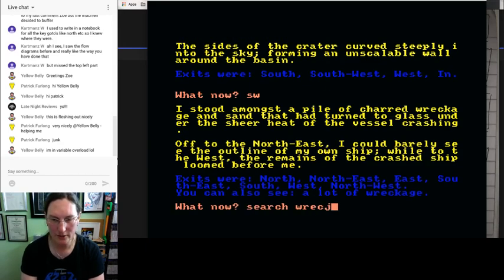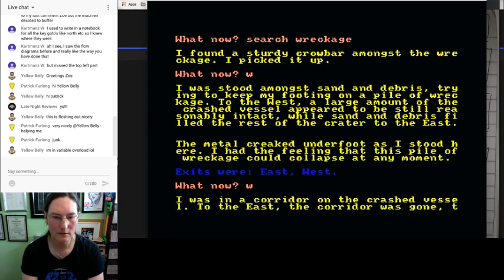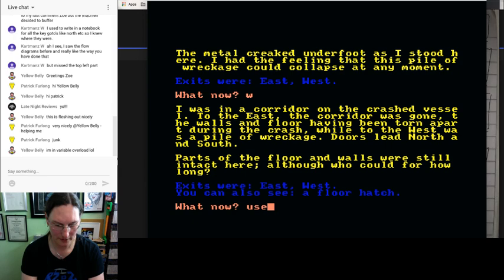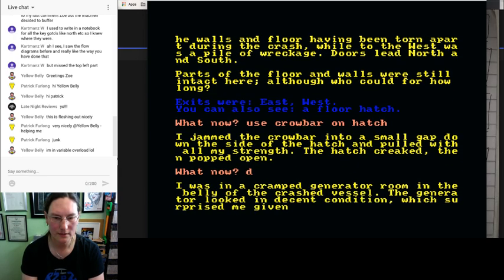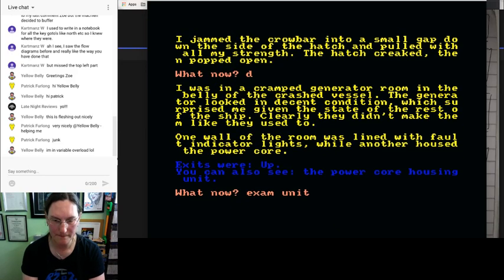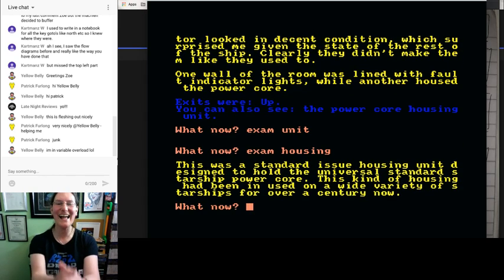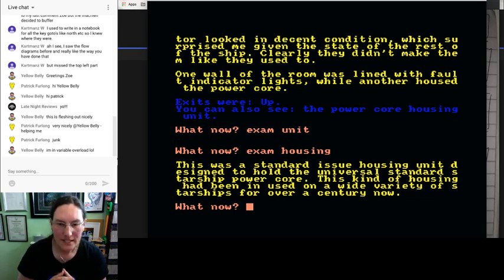Search wreckage. Got the crowbar. Use crowbar on hatch. So it's open, down. There we are. Power core housing unit. Exam unit. Exam housing. Okay. This was a standard issue housing unit designed to blah blah blah blah blah.